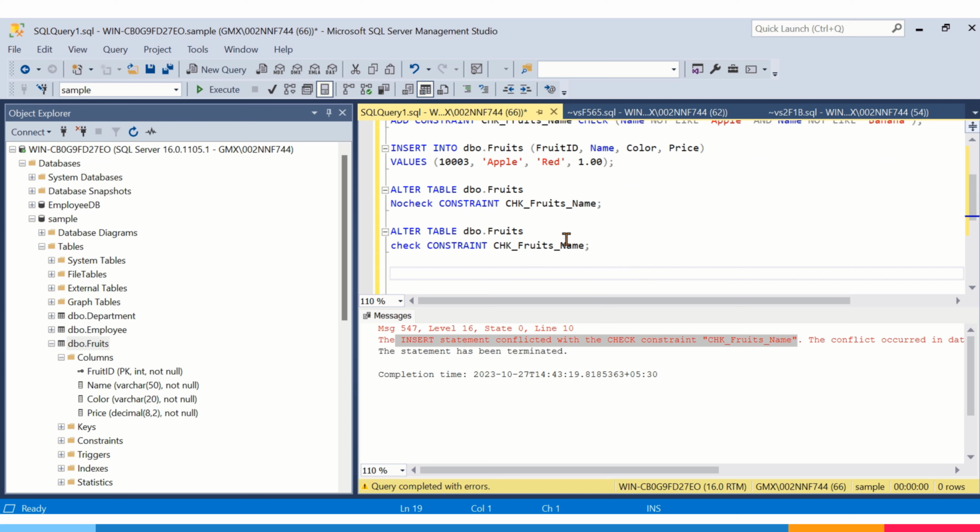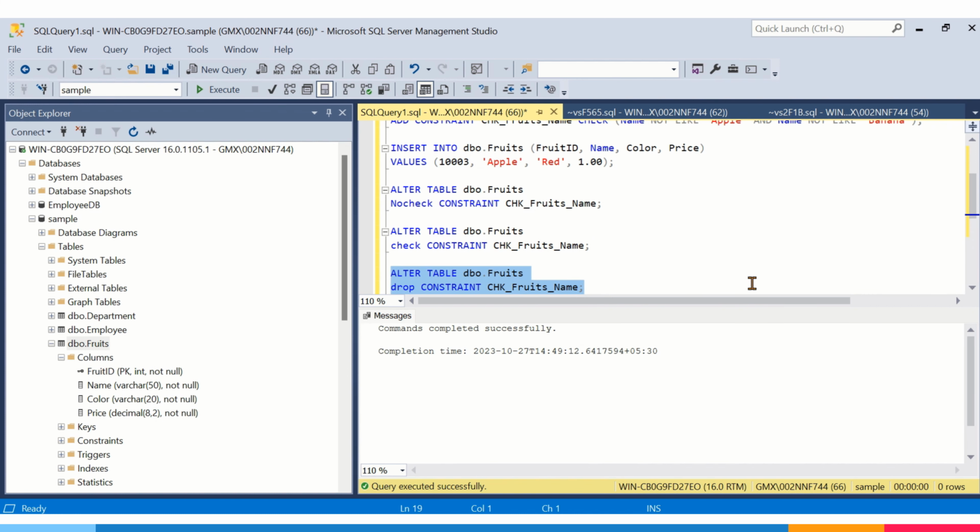So I will try to delete this. So what will be my query here? Alter table, table name, and then drop constraint. And which constraint do you have to drop? The constraint name, right? So I will delete that. Okay, so that constraint is now dropped from the table. So this way you can drop the constraint.